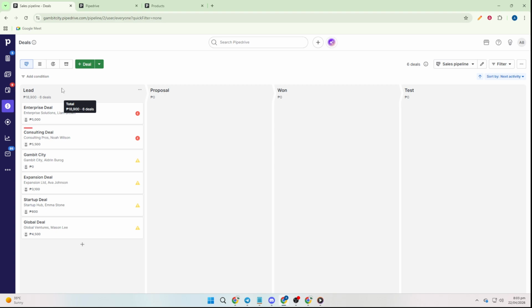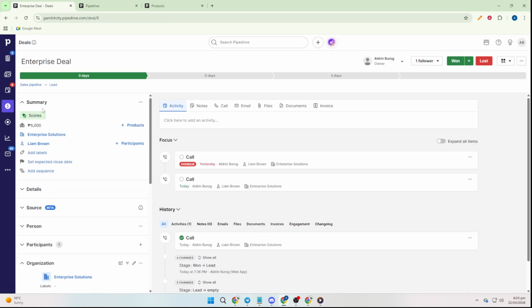Next, open the specific deal where you want to add a file. Find the deal in your list or board view and click it to open the full deal view. Make sure you're on the correct deal so the file ends up attached to the exact opportunity you're working on.